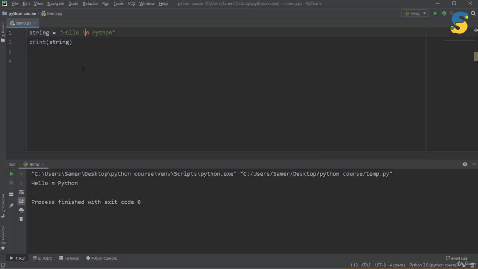Now, if I put a backslash before this n, look now the color becomes different. If you run, you will see now that my string has been printed over 2 lines. I have hello, new line, Python. In other words, backslash n will create a new line in your string even if you don't move to a new line in your code editor. Backslash n is used a lot when we want to format strings, or if you want to print a very long string so you can divide this string over multiple lines.